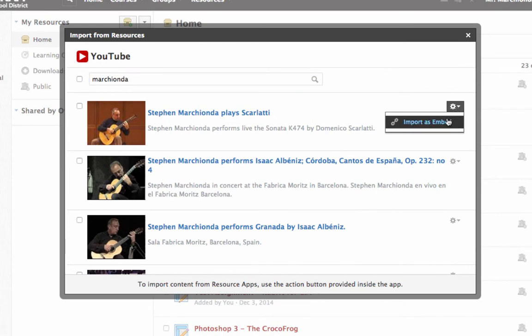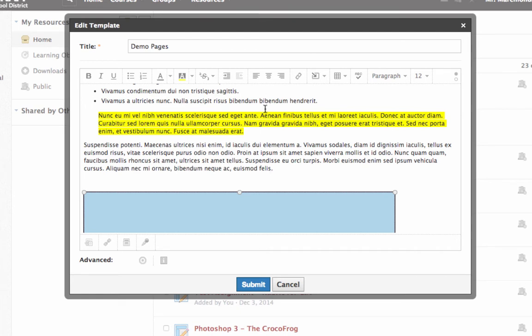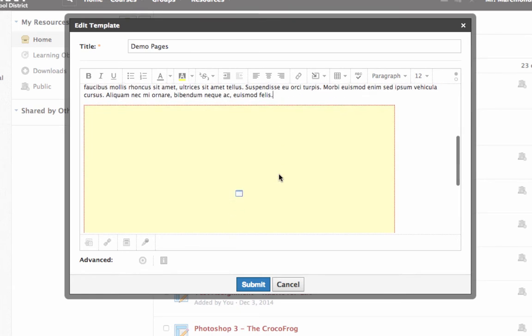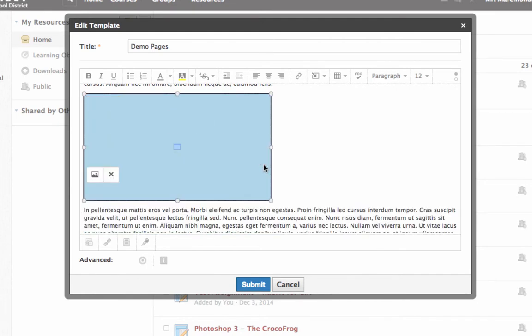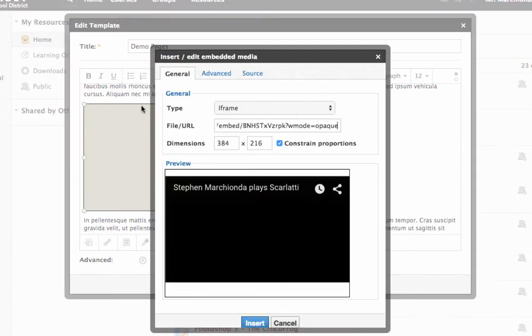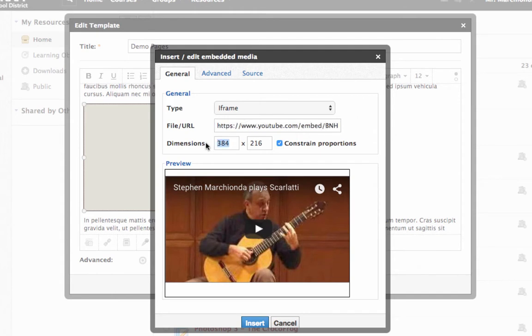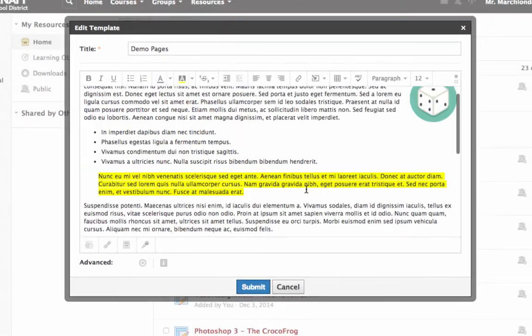So I'm going to go here and import as embed. And this is going to take that YouTube video and put it right between my text. Now I can shrink this, and that's just fine to do because they can always go full screen to see the video larger. If I click on the Edit button, I have a bunch of other things. I can really get down to the exact pixels of the dimensions, and I have some other things too. This is the actual code that's embedded in the web page that I'm making.